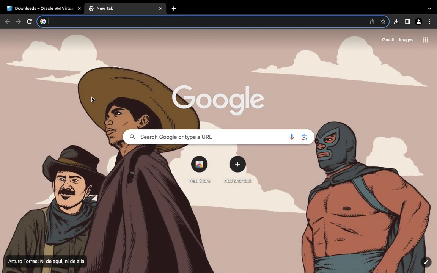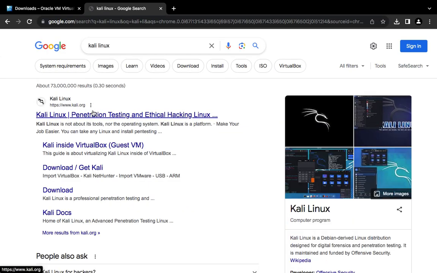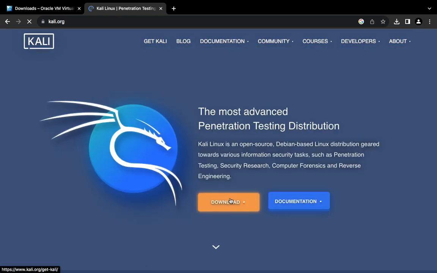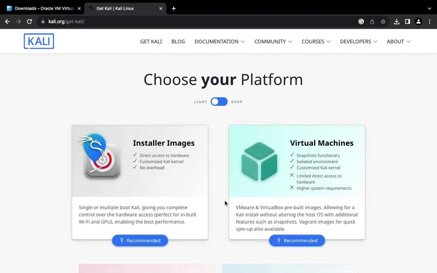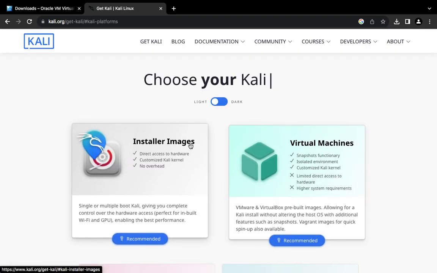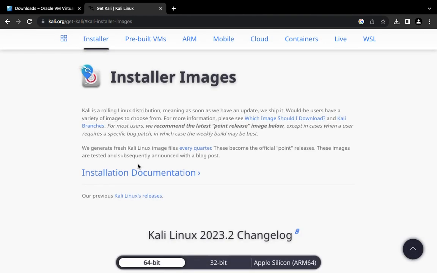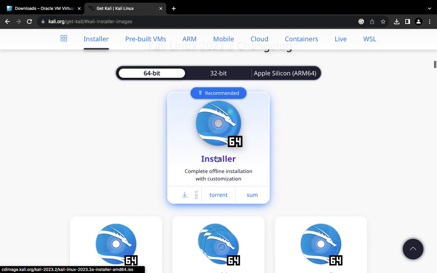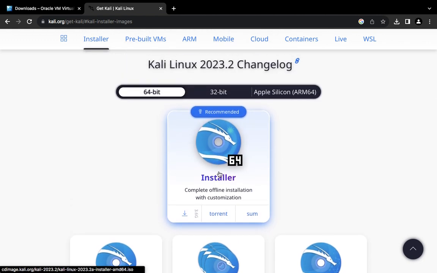The next thing we need to download is Kali Linux ISO file. So open a new tab and then search for Kali Linux. Click on the first link that heads to kali.org. Now click on the download button over here and it should take you down. Now you can see Kali Linux installer image file and virtual machines. So click on installer images and then you can scroll down and you should see Kali Linux for 64 bits, which is what I need. So just click on it and it should start downloading.